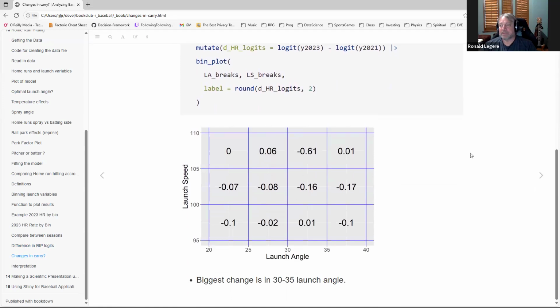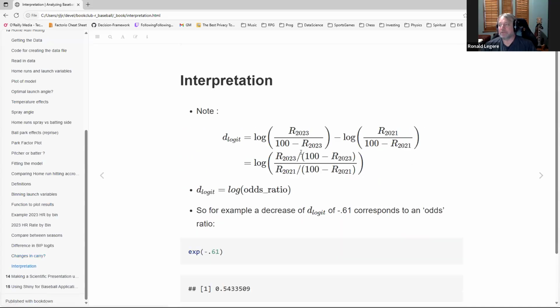The only other thing I did is I asked, what does this actually mean that it was down by minus 0.1661, the difference in logits? So let's think about this a little bit. The difference in logits from 2023 to 2021 is this. Well, we can use our well-known property of how logarithms work and combine these together and see that this is the log of the odds ratio between those two. And so that turns into an odds ratio of about 0.5 if you exponentiate it. So that means that the home run odds went down by a factor of 2 from 2021 to 2023.